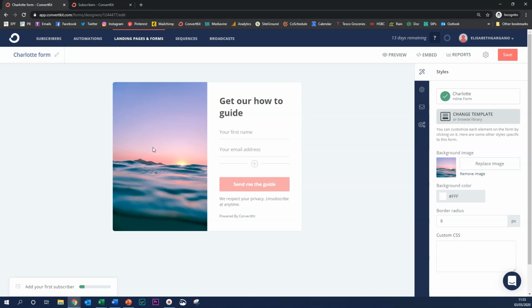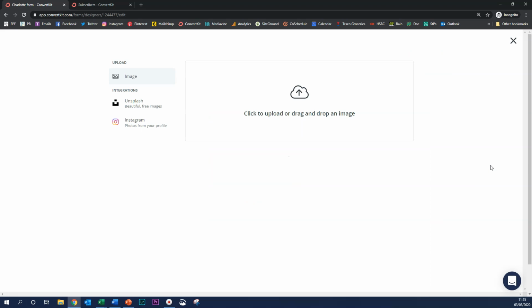So if you just click on the picture and then come over here to the right hand side and click replace image. And you can either upload an image from your form, so you might have a picture of your opt-in offer, for example, or a picture that will attract your readers to look at your opt-in form, or ConvertKit have a couple of really great integrations.